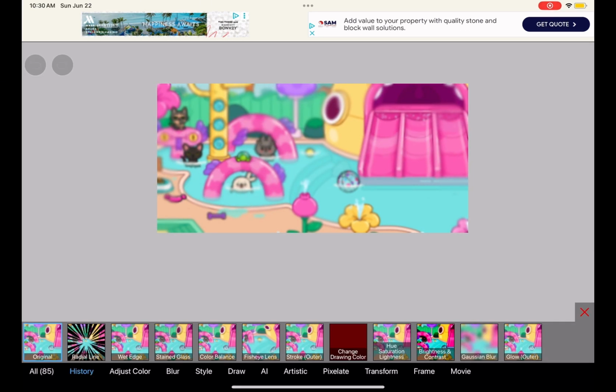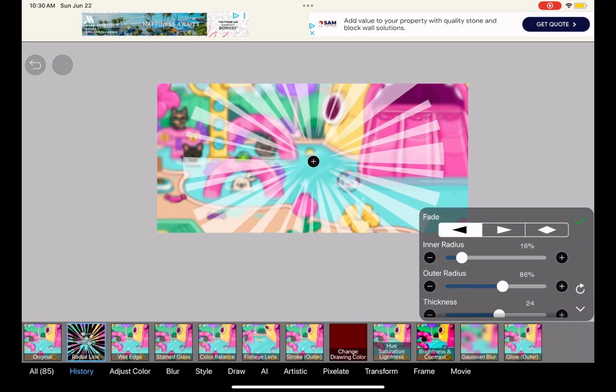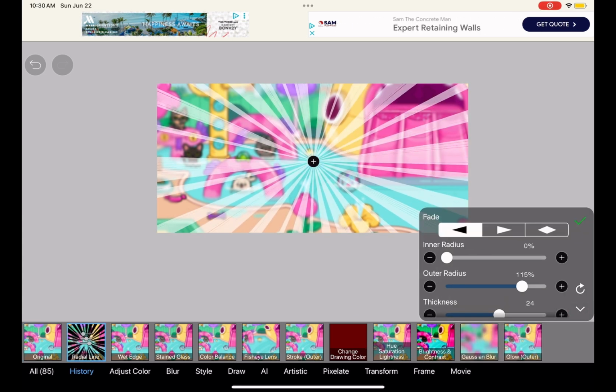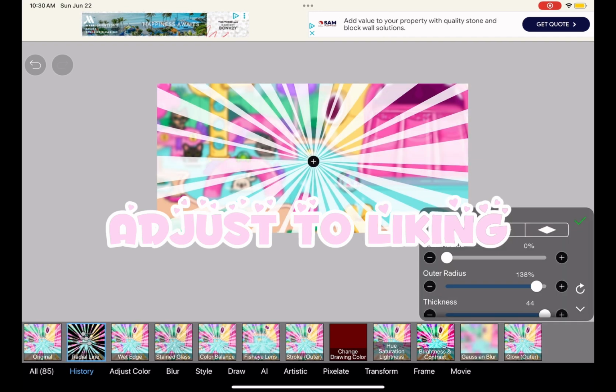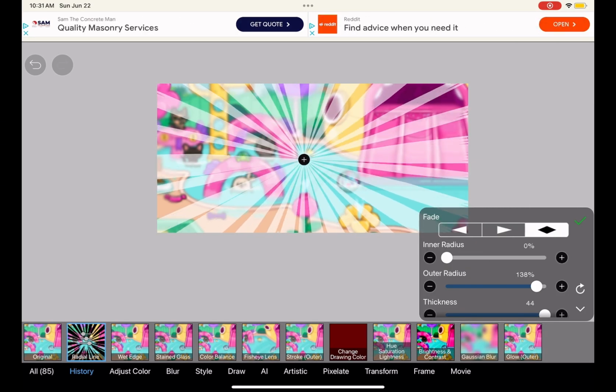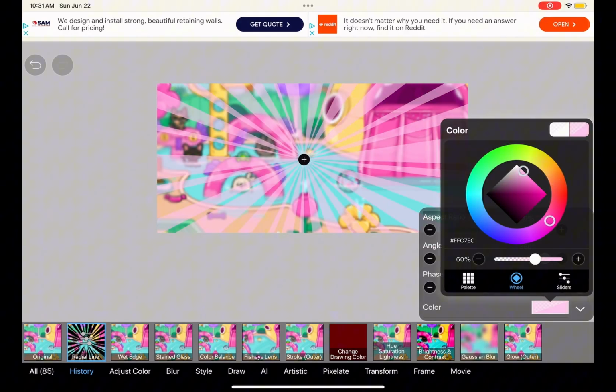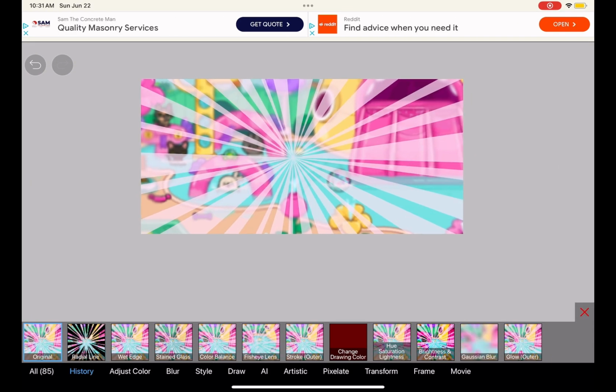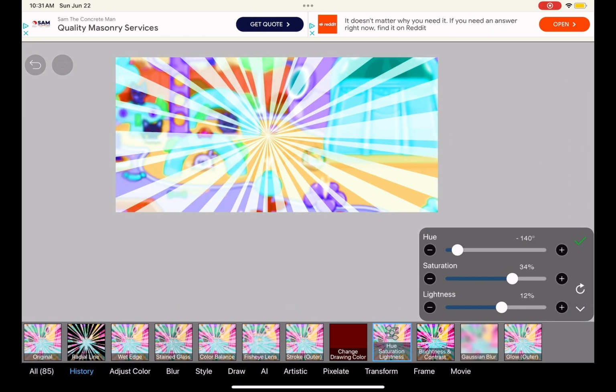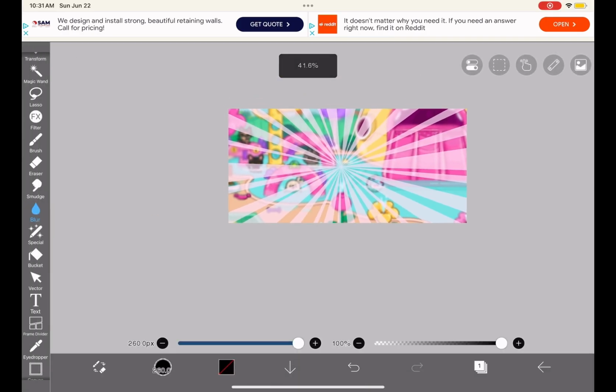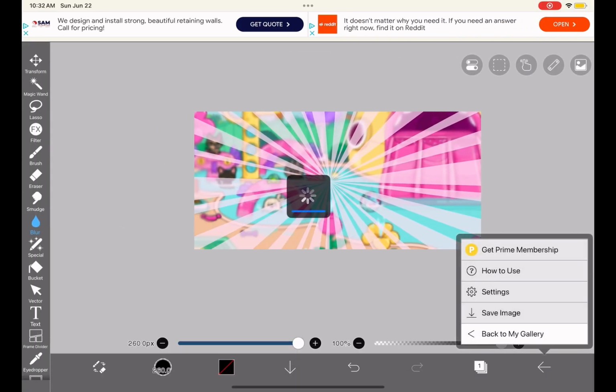Now that we finished blurring the background, now I'm going to apply one of the filters. Really, I'm just going to use radial line because I really want to make the background a lot more textury. Okay, now that I finished adjusting... Oh, that's beautiful, Katie. Okay, now that we finished adjusting the background, we can save this.